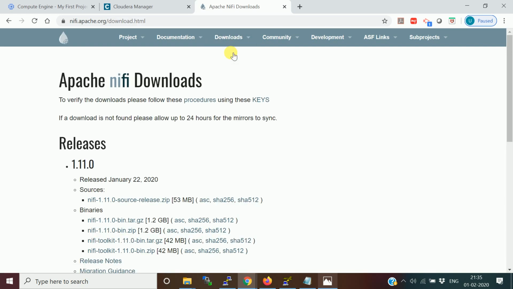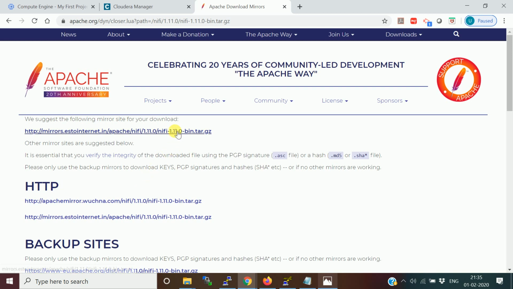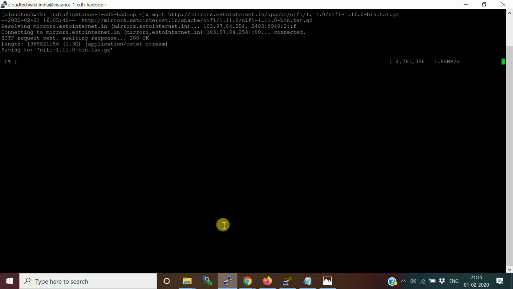Download NiFi. You see the latest version as of today is 11.0. You can see sources available and binary. In the binary version, I'm going to pick this one because I'm going to install this on CentOS 7, because our CDH cluster is set up on CentOS 7. Click on this binary file and copy this link. Open your VM using a PuTTY utility or any other utility, and run wget with this URL. It is going to download the file, which is around 1.3 GB.